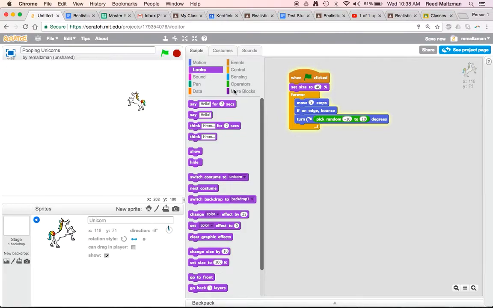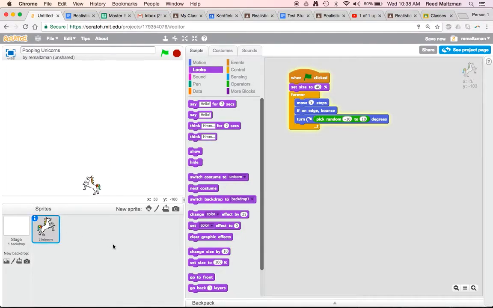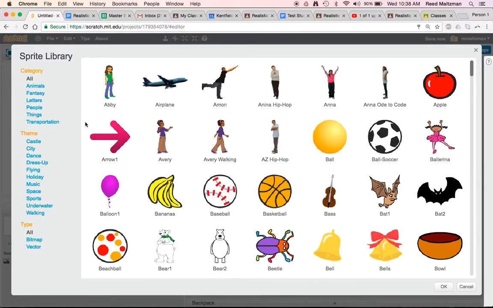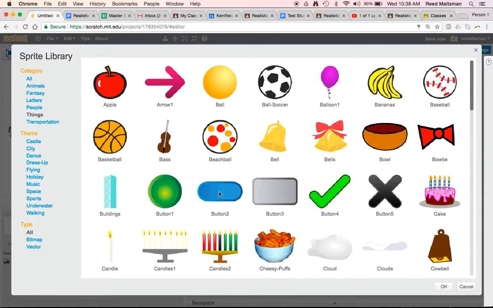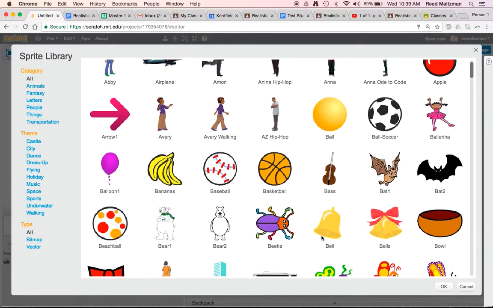Now the unicorn, I believe, should leave little poops behind. That's the whole point of this. And the poops are going to be what unicorns would poop, which is, of course, rainbows. So let's see. I'm first going to create a new sprite, and I'm going to choose it from our library. And things, I wonder if rainbows and things. Do they even have rainbows? Let's see. Let's hope. Well, I guess we'll just look through them all.